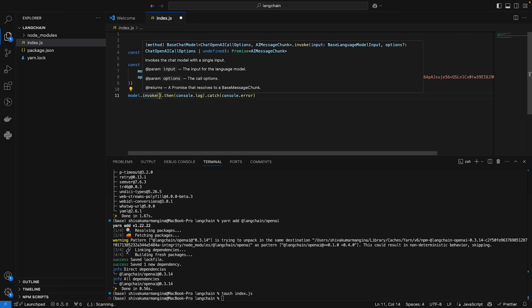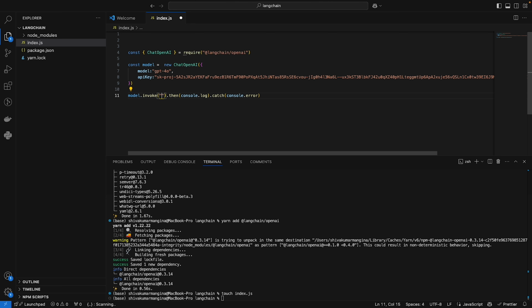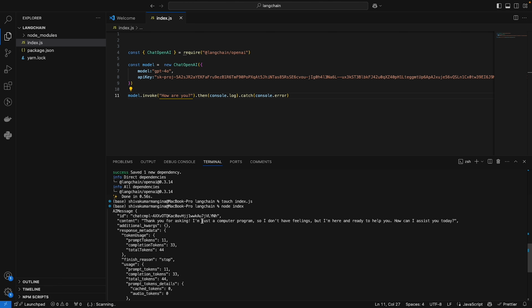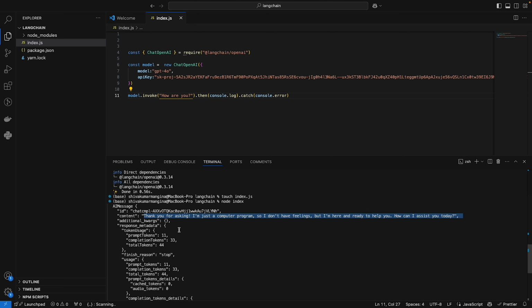So here you can pass the message to the model. For example, who are you? And let's run the model. So we have got the response. So the answer returned from the model is, thank you for asking, I'm just a computer program. To run this prompt, we have used 11 input tokens and 33 output tokens, and a total of 44 tokens are used for this entire chat.